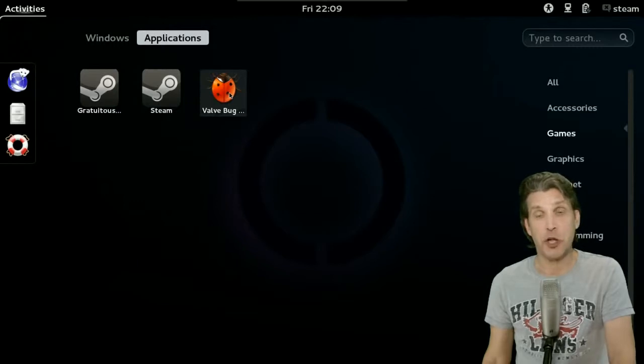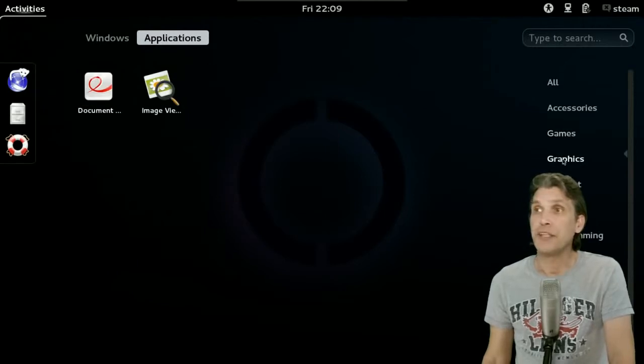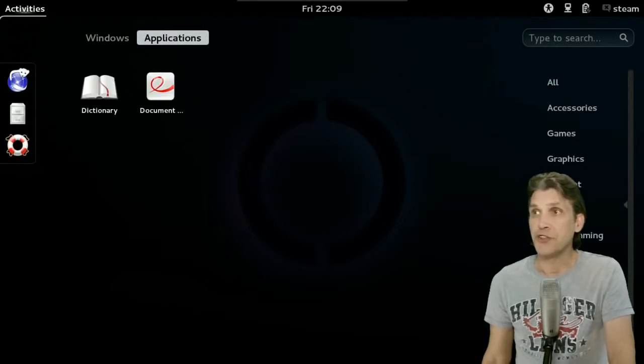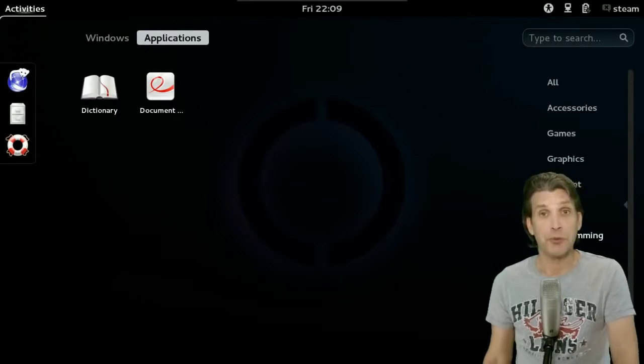but I did install one of my games from my library just so that I could give this a try. You get the events document viewer and an image viewer. In the internet, you get Iceweasel for your internet browser, and then of course desktop sharing is also available to you. You get a dictionary, and of course the document viewer again in Office. But that's not to say you wouldn't be able to install an Office suite.